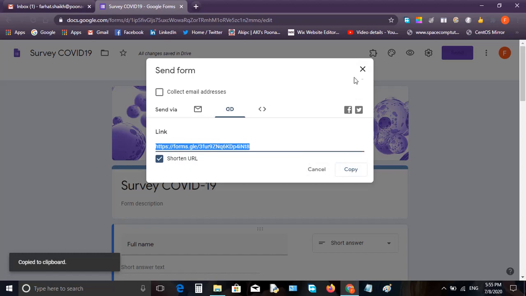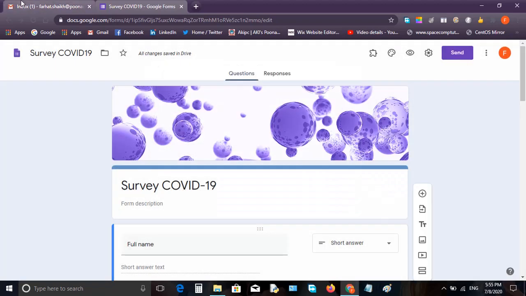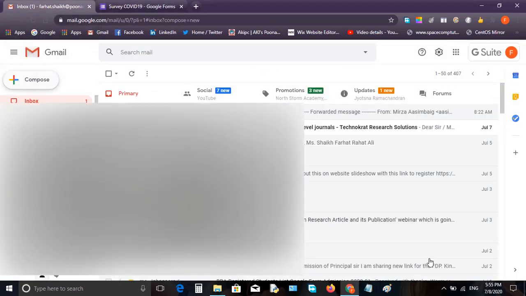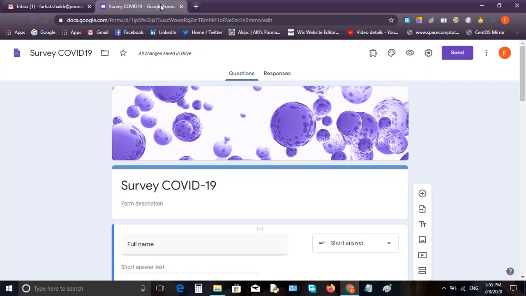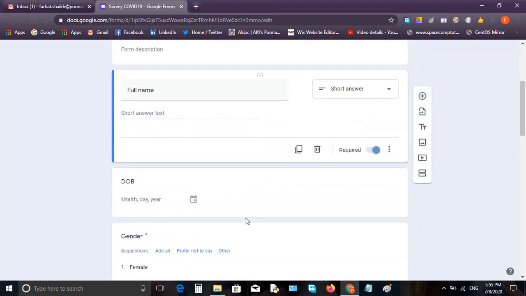And if I want to send, I will go to my Gmail, compose mail, and then I can copy this and send it to myself. Or I can copy it from my phone and send it to the WhatsApp group. So in this way, you can create your different types of questions. So what have we learned today? Today we have seen how to create different types of questions available in Google Form.